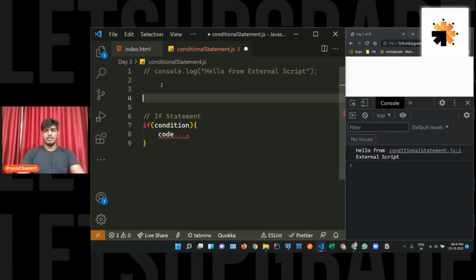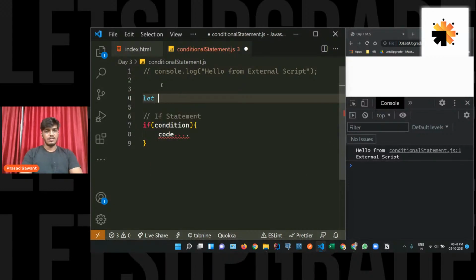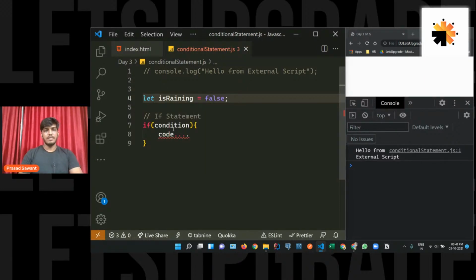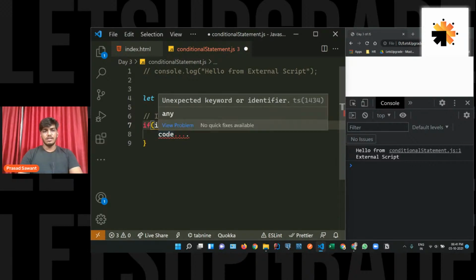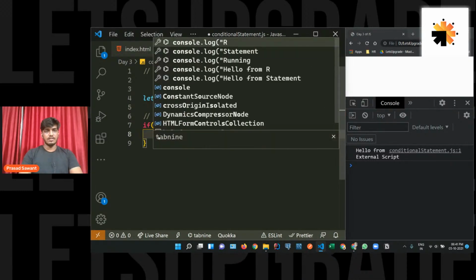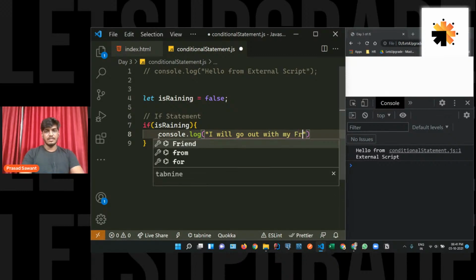Let's say we took this example, is raining. Let's create a variable isRaining, and by default it's false. So if isRaining, if this value is true, then only this code will run. I'm writing the code as console.log, I will go out with my friends.